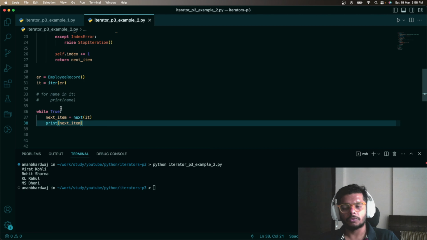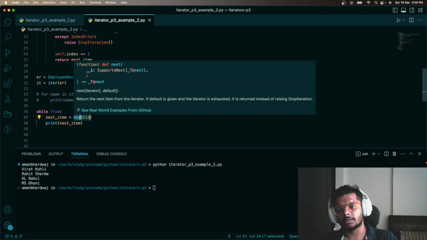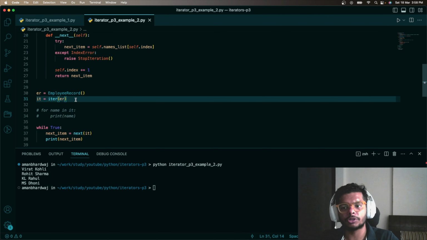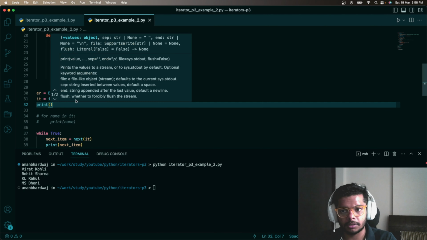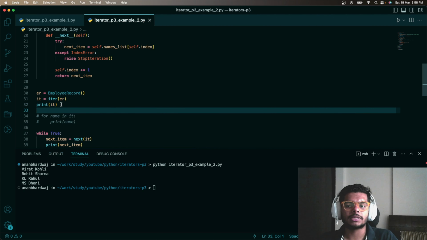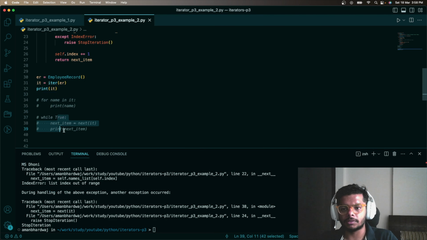So what happens now with this implementation? I have a while loop which runs forever, which means it will always try to invoke next. This next function is going to call dunder next on the iterator, because this iterator is of type employee record iterator. Just to make sure, if you have forgotten that, let me bring you into the context. If I print the iterator, you will see that it says it is of type employee record iterator. So let me print that. Okay, let me comment this out. We'll see this.